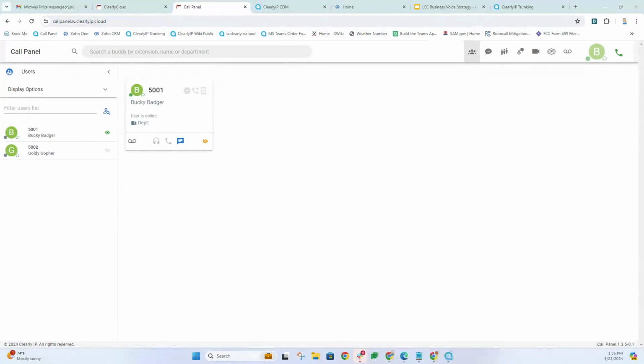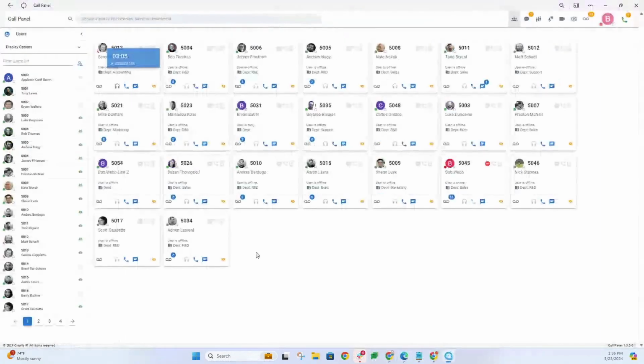This is my call panel. You can think of these as busy lamp fields. I get to watch and see anything I want. This is all permissions based. It's all configurable by you as the PBX administrator, so that if I decide I don't want to watch Andres anymore, I can easily remove them.